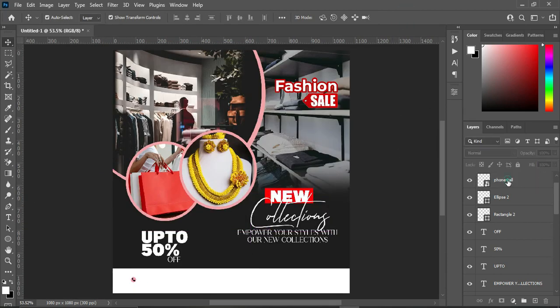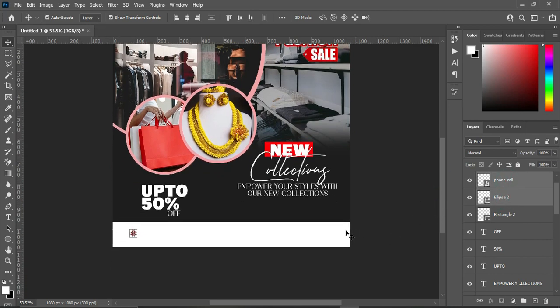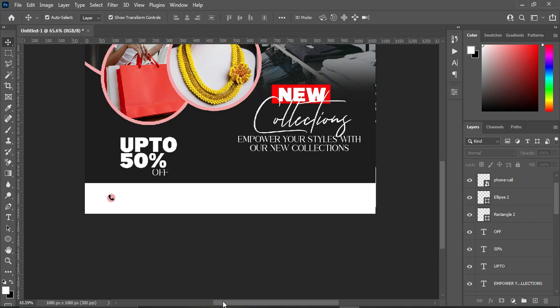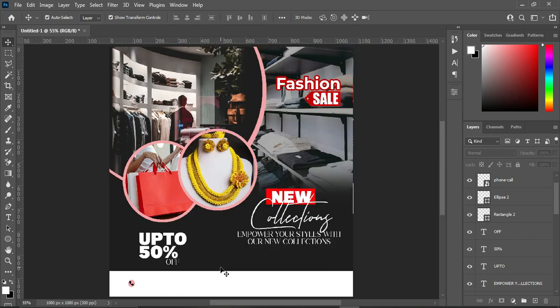Okay, so we can see that the size is too small, so now we are going to increase it. So select the two, then increase the size. It's okay like this. So having done this one, the next thing we are going to do is zoom out to see the outcome.